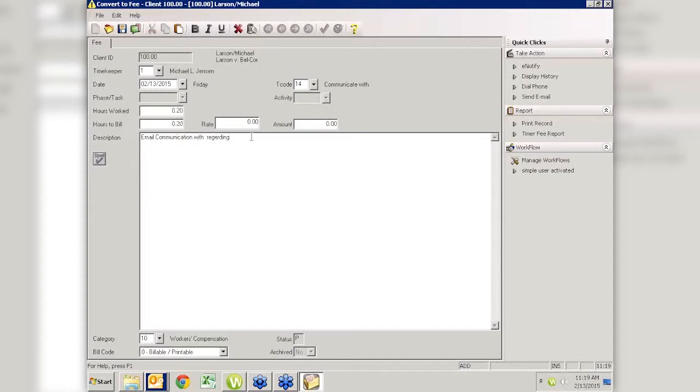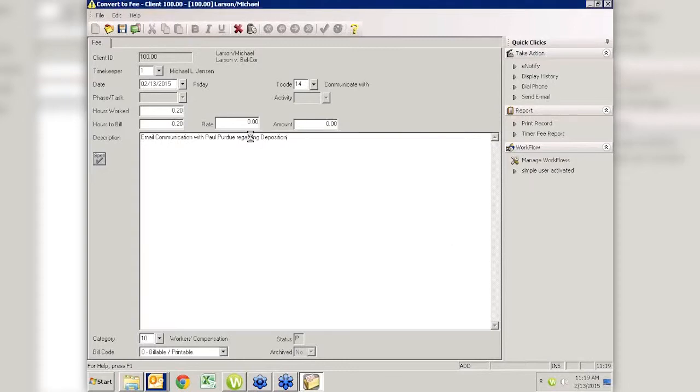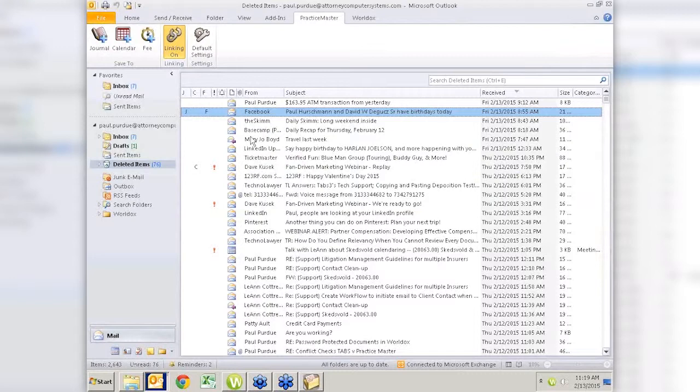And I can either augment this description or not. So, email communication with Paul Perdue regarding deposition. Bam, I save it, and I'm done. Except that it doesn't know how to spell Purdue, which is just awful. But we have now billed for it.